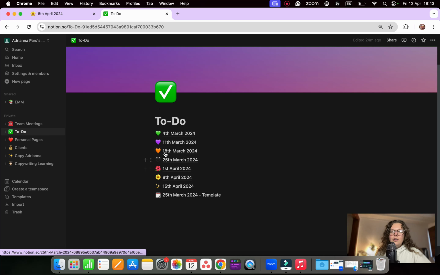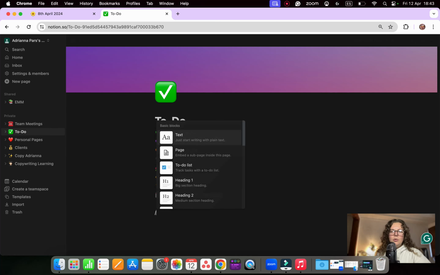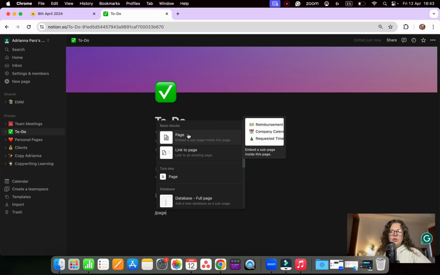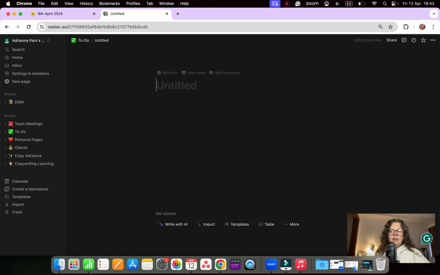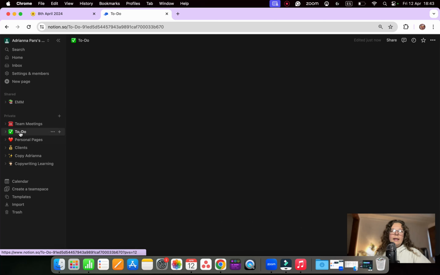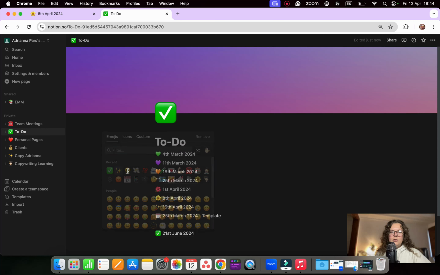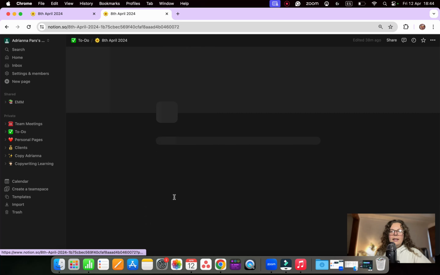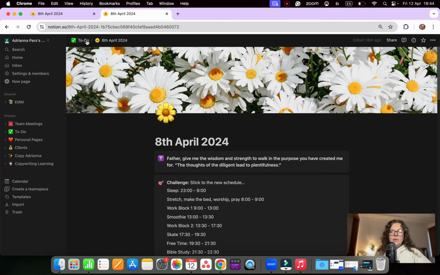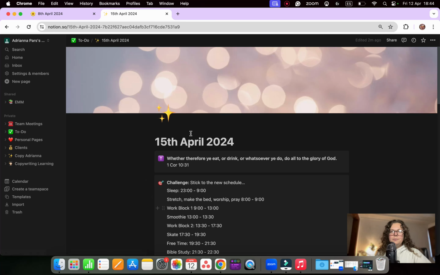And the way you create these sub pages in Notion is you press here, add a page, and then when you're in here, you would do a forward slash page, and then you would say, for example, 21st of June 2024, and then that's going to be here. And if you want to add an icon like I do, you can just pick it here, which is really cute. Now, this is last week, but let me actually go into this week.